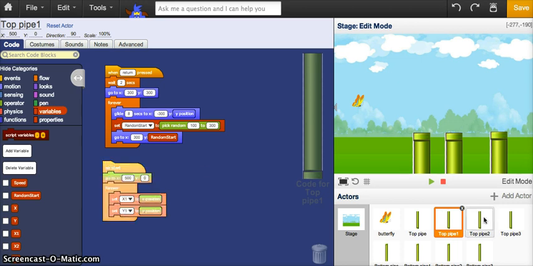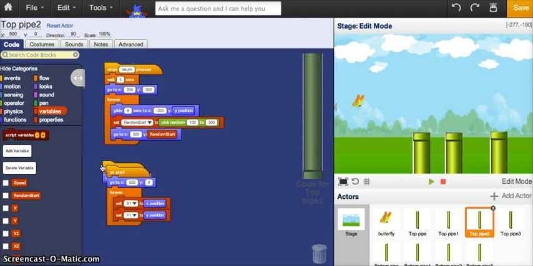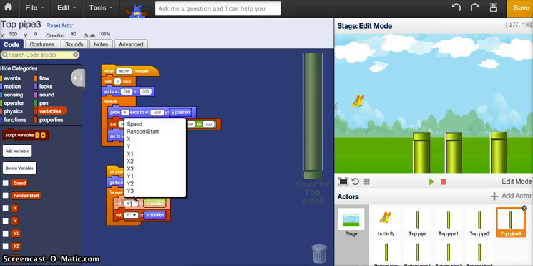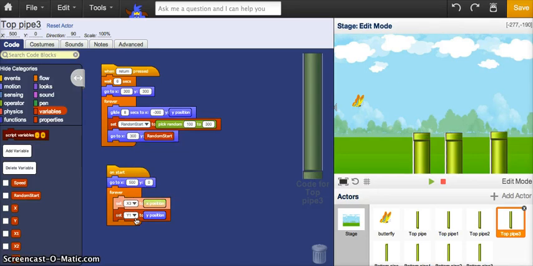Similarly, if we copy, paste this again over here, delete this piece. Now for top pipe 2, we're going to do the same thing, but now change it to x2 and y2. Finally, come over to top pipe 3, Command V again, and paste this. And for the third pipe, as you probably guessed, change it to x3 and y3.